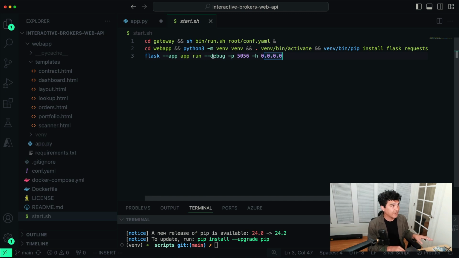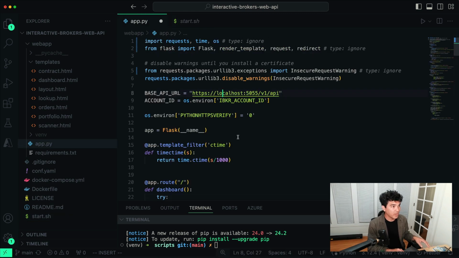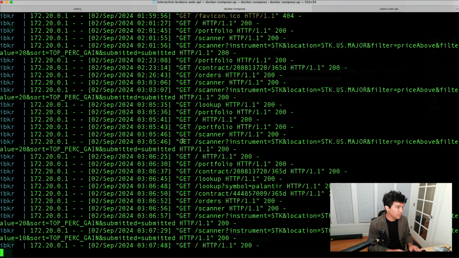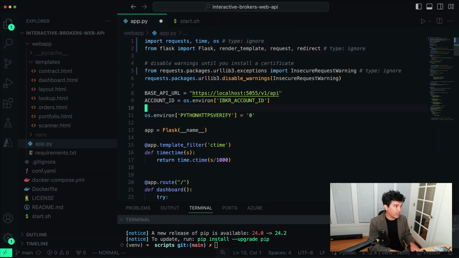So that way, every time I modify the source code here, it'll automatically refresh the web page. I don't need to rebuild the container or anything like that. So if I go to my command line here, you'll see that I'm already logging out all the output when I make requests to my web application. So let's walk through how these endpoints work.